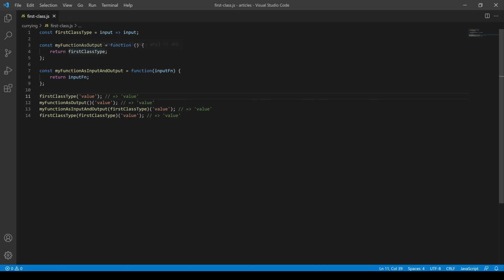The next function is my function as output. It doesn't take any input from me, but it will simply return first class type again. So when we call the function here with first parenthesis, it will return first class type. So I can call it with value as I did above, and it will return value. Clever, right?